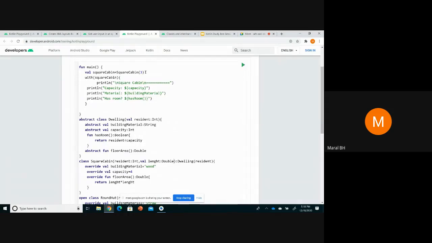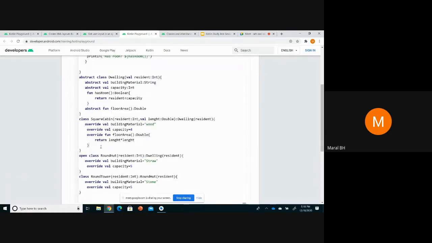Right now, if you try to run, you're going to get an error, because the instance object that we created in the main function only has the number of residents as a parameter. Now it has to follow the length. Let's give it a length of 4.0. So we modified the function for square cabin.